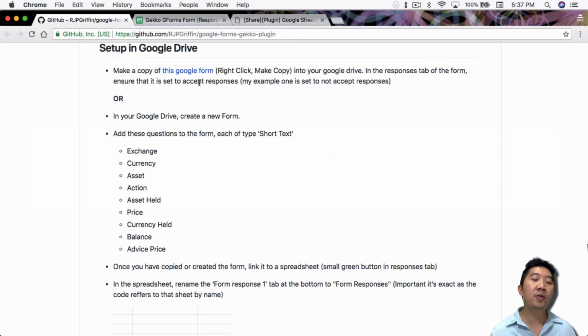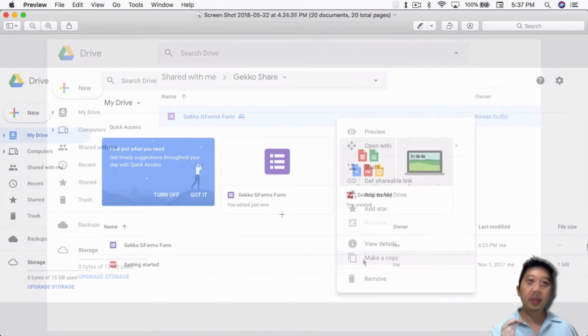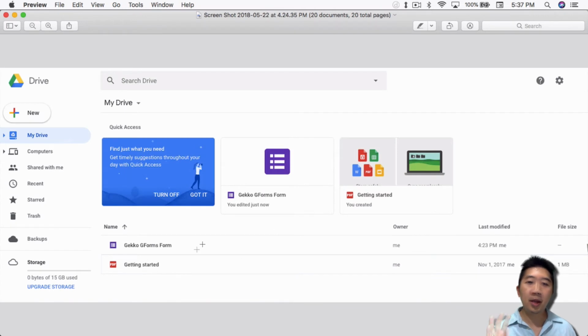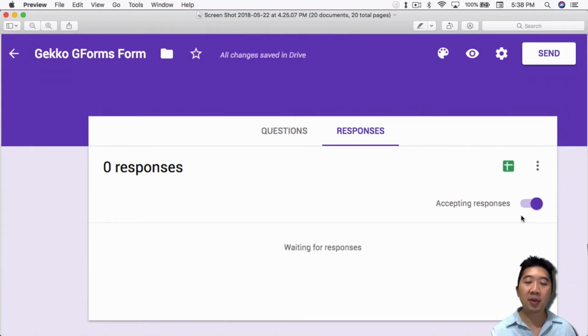Make a copy of this Google Form. What you do is you open this link and then you right click on this link here and say make a copy. That will save a copy of the Google Form that he created into your Google Drive. So once you do that, you should see it in your Google Drive like I have here, and then you just want to open it, and when you open it, it'll say that it's not accepting responses. So you want to turn it on, so it's now accepting responses.